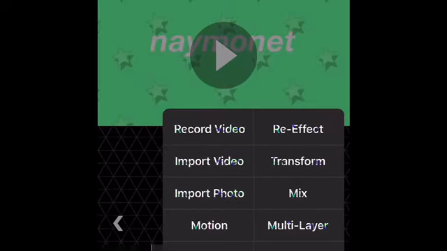Now you want to click on the new one right here, and you want to press re-effect. Now when you're done, you want to see the little plus below in the right hand corner down below. You want to press the plus, and you want to press that little search button on the left side. When you press it, you can put wave. I already have it here.